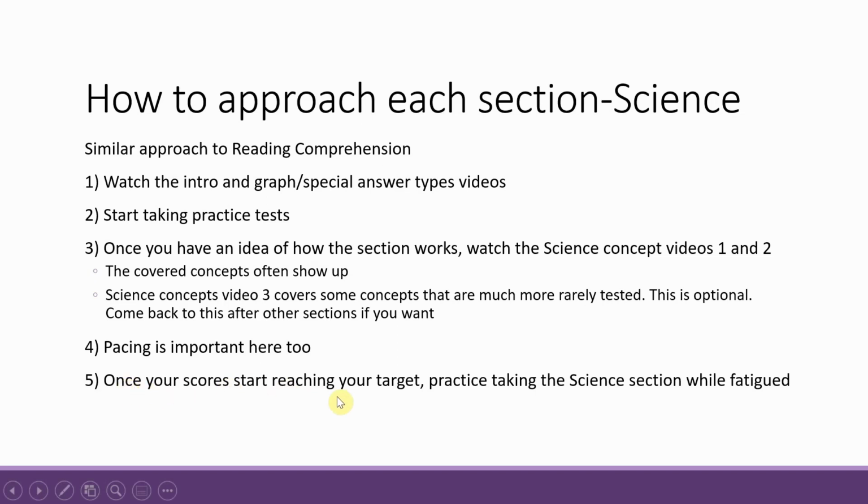Once your scores start reaching their target, you want to practice the science section while fatigued. I wanted to put this one in here because it's very unique to the science section. This is also covered in that intro video on how to do that, give you some ideas, but the science section is the last one. So if you're doing well, doing just the science, it's not uncommon that when you go and take the actual test, your science score plummets, or at least drops. Everyone's affected differently, because you're just tired and you start making silly mistakes. So you're going to want to practice taking the science section while fatigued. Again, my intro video will cover how to do that and give you some ideas.